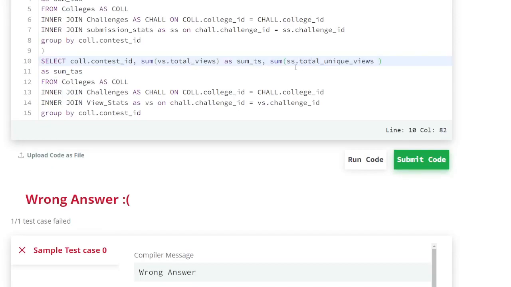Okay, and this is coming from VS, and let me give alias as TV. So total views, let me give alias as sum TV, and for this one let's give alias as sum TUV.